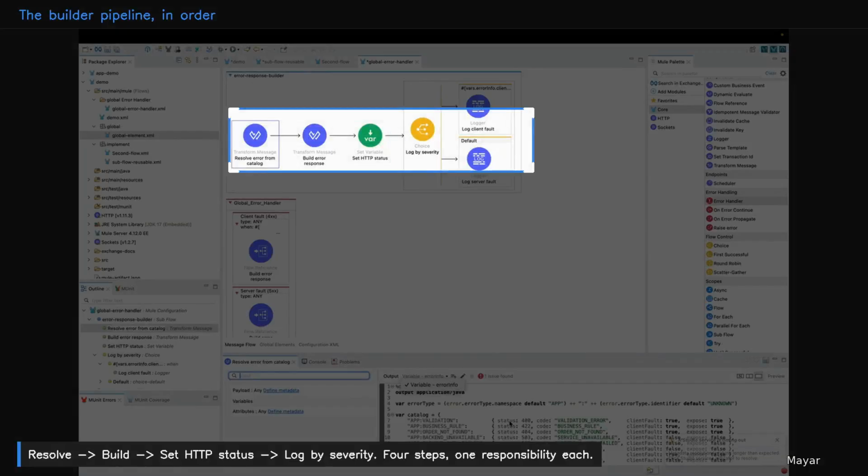Resolve error from catalog turns the error into facts. Build error response turns those facts into JSON. Set HTTP status code puts the status code into the same HTTP status variable the success path used. And log by severity decides how loudly to complain. If you can name each component's single responsibility in 4 words, your pipeline is right.